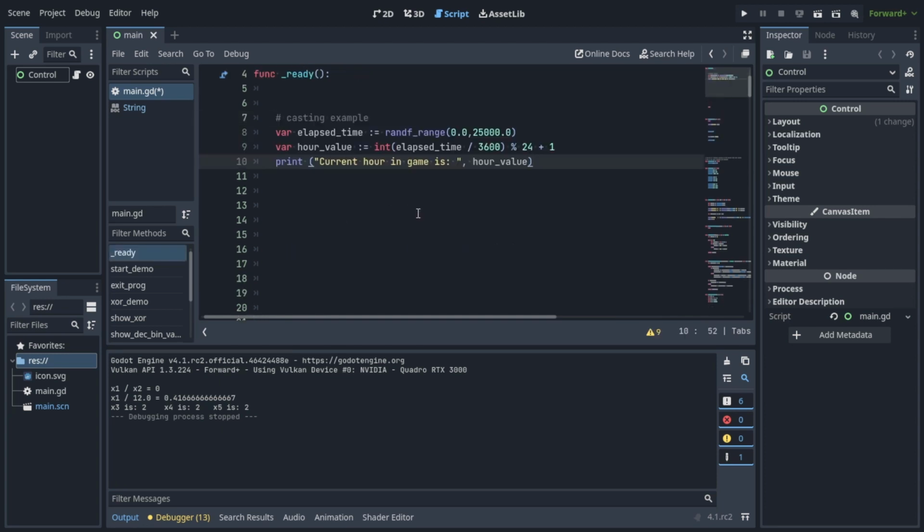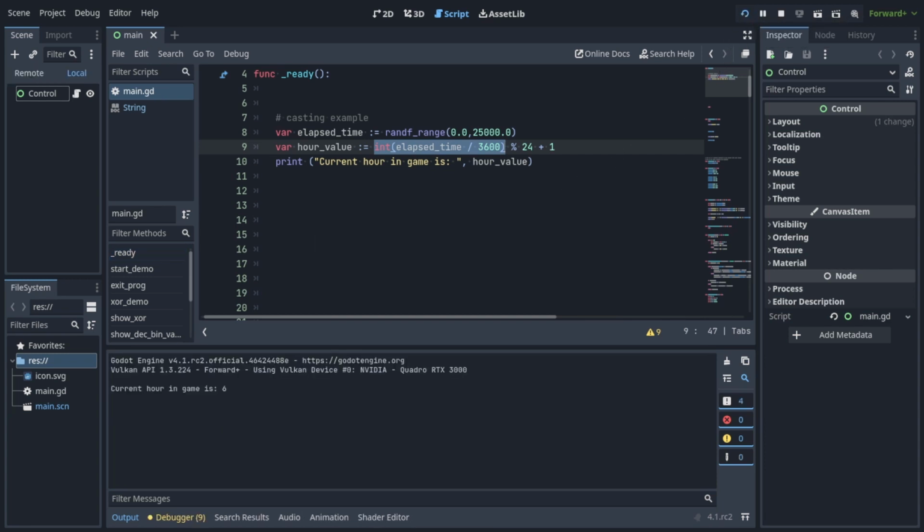Here is a simple example. The elapsed time variable is the number of seconds we've been playing some game. This is simulated with the randf_range function. The variable is statically typed as a float using the := operator, as the randf_range function has a return type of float. To make the division of elapsed time work with the modulo operator, we have to cast it to an int. As you can see, we end up with a whole number.